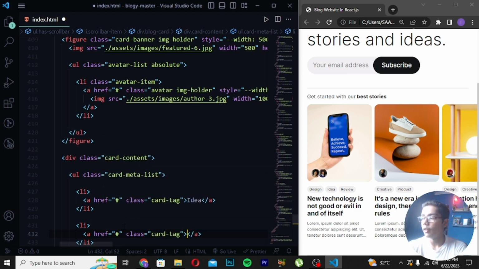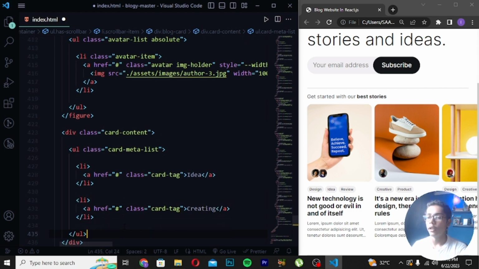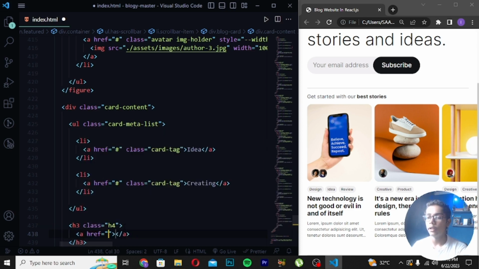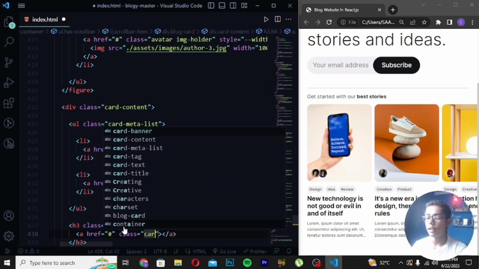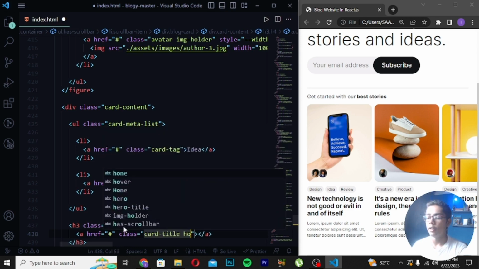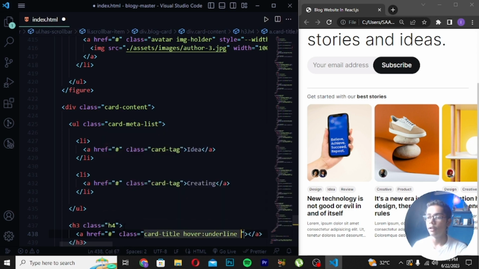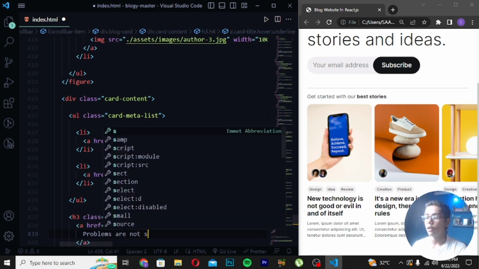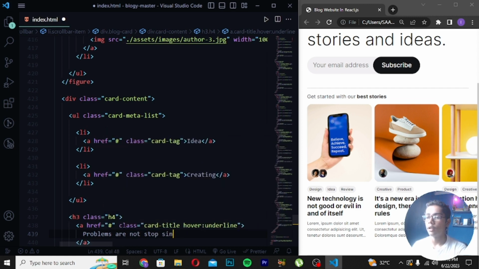Then in the center I will be now just writing here creating, and then you have to move down. Then you have to just move down again right here h4 like this, and then in this you have to move down like this and write here class which should be like card title, and right here hover which should be underline. Then here I will be writing problems. So here I will be now writing problems like this are not stop signs, and then you have to write here comma they are right here guidelines.